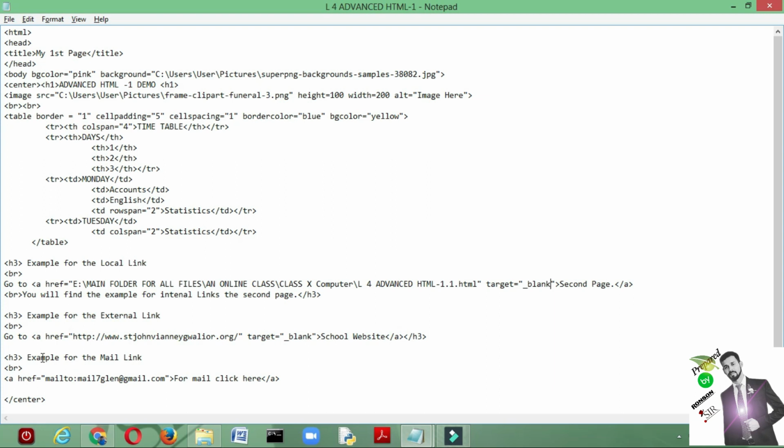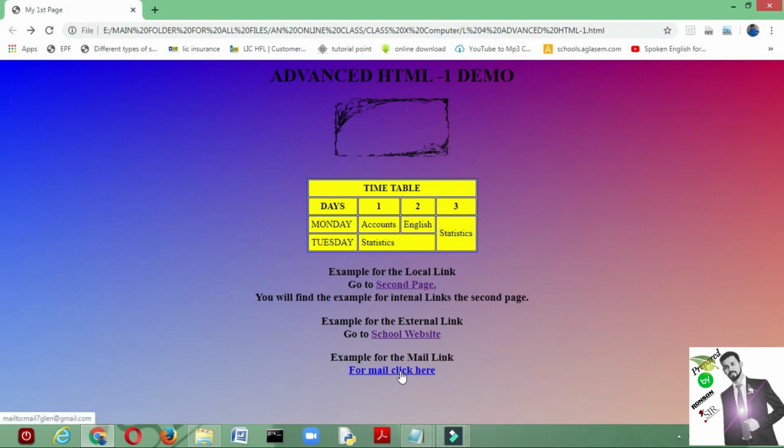So coming to the third one, that is email. It is also the same thing, just like href, hyperlink reference, but here you are going to use mailto. I have given my mail ID, mail7glenn@gmail.com. Then I have given a text for the link that is shown here. As I click on this, remember this will not work for everything. It will work only for the default mail programs that are stored on your system.